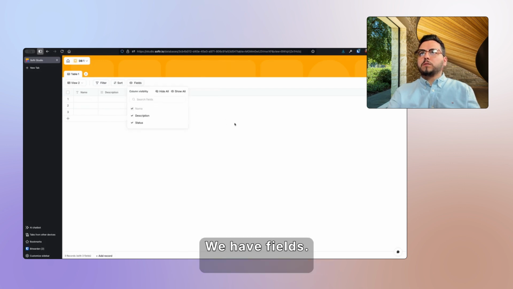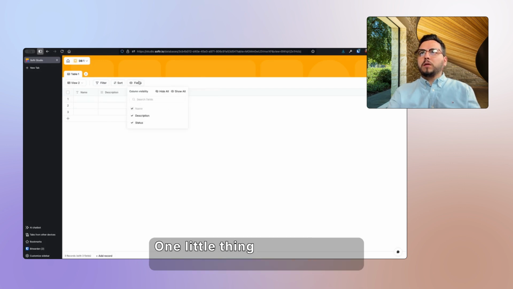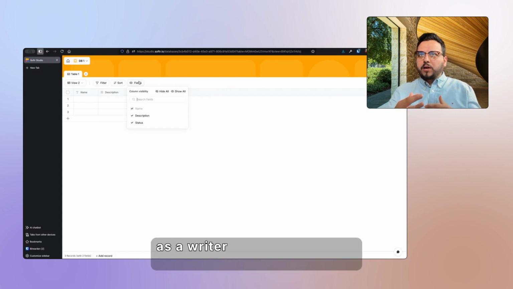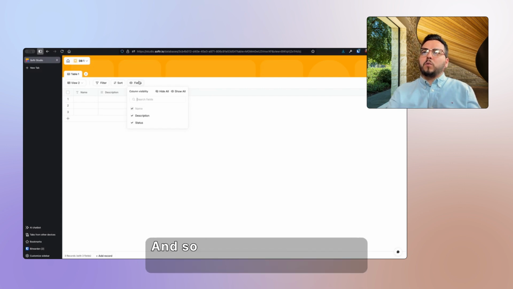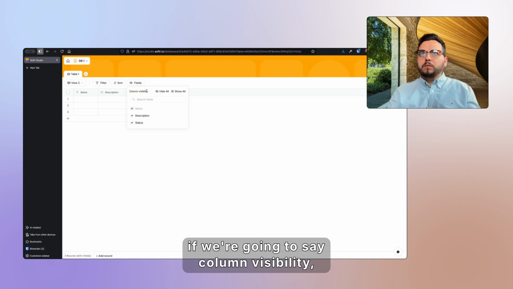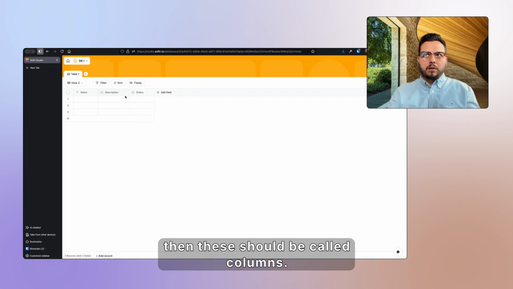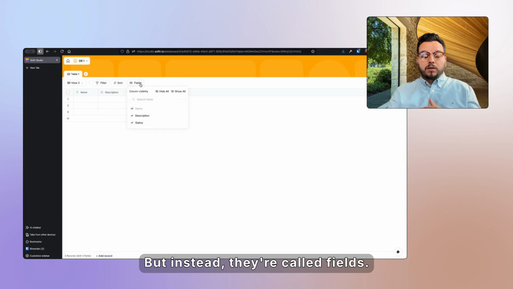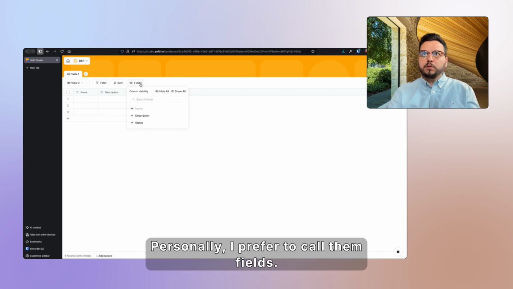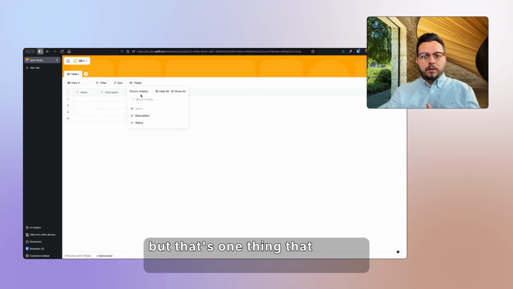We have fields. Okay. One little thing that I'm seeing here, as a writer, and I'm very detail oriented, one thing I would like to see here is alignment in the terminology. So if we're gonna say column visibility, then these should be called columns, but instead they're called fields. So I think we should pick a lane, either call them columns or call them fields. Personally, I prefer to call them fields.